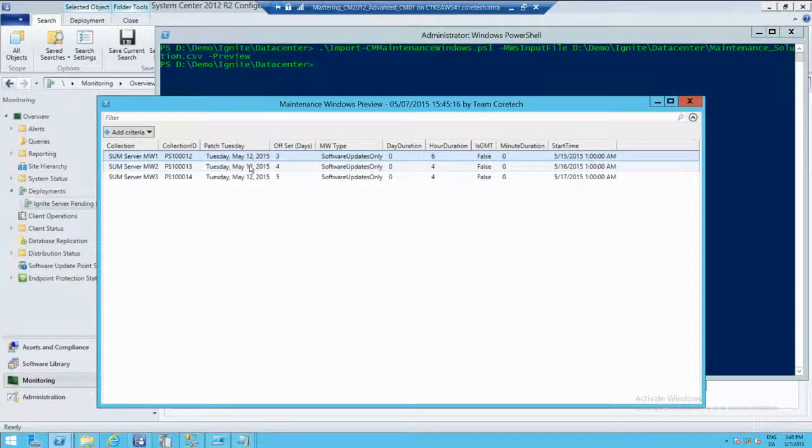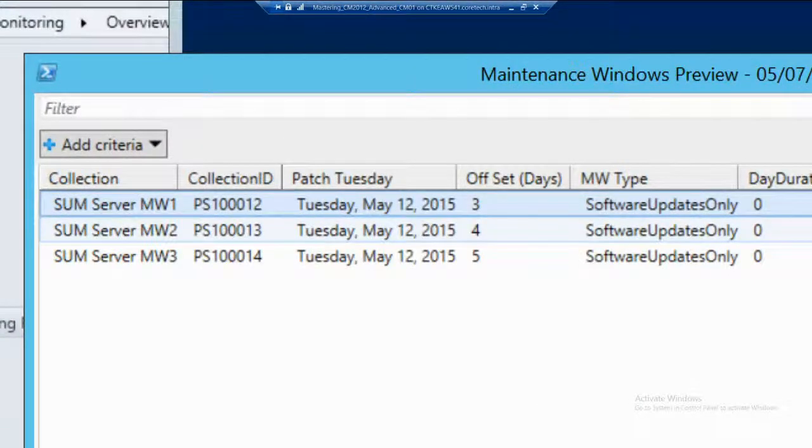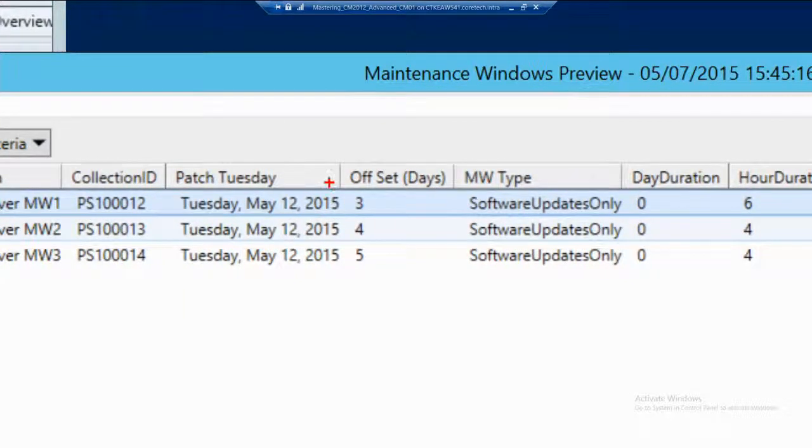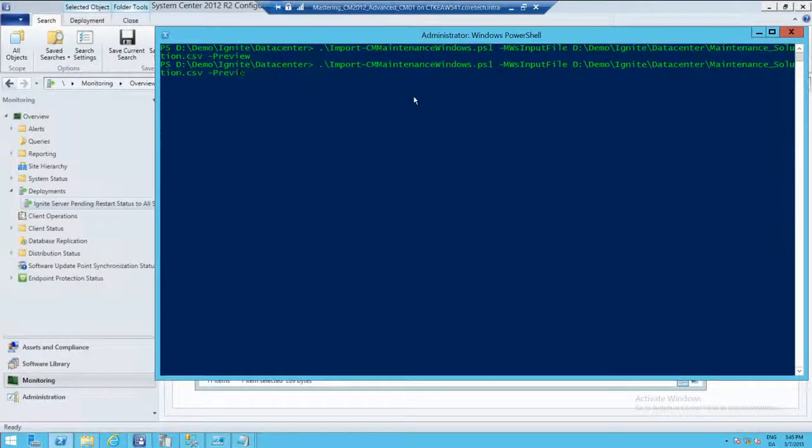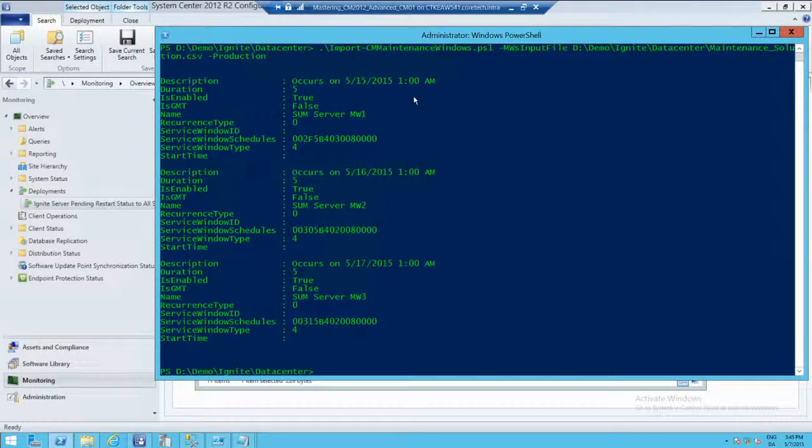So in here I can see that we're going to set a maintenance window on these collections. Once we have done that, this is going to be the offset number of days, and I will have a maintenance window duration and the start time. So when I'm happy with that, I'll just go in and run the very same again, and this time I'll just go ahead and say production.